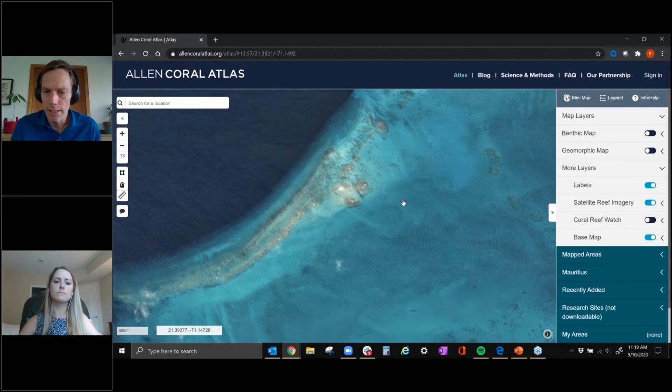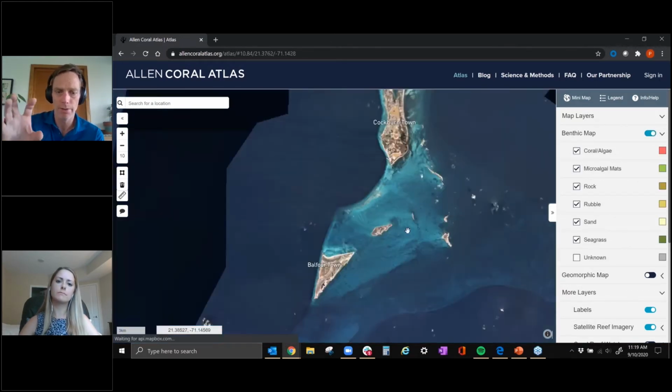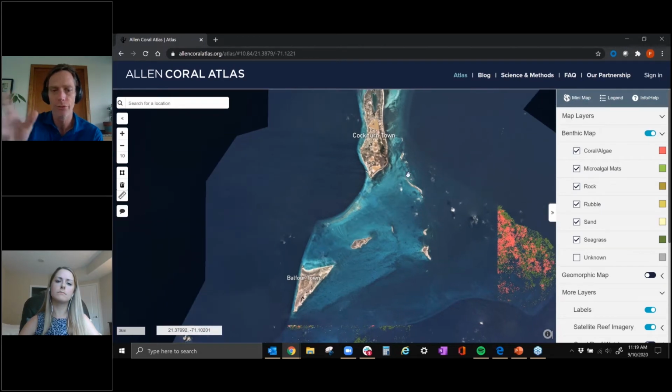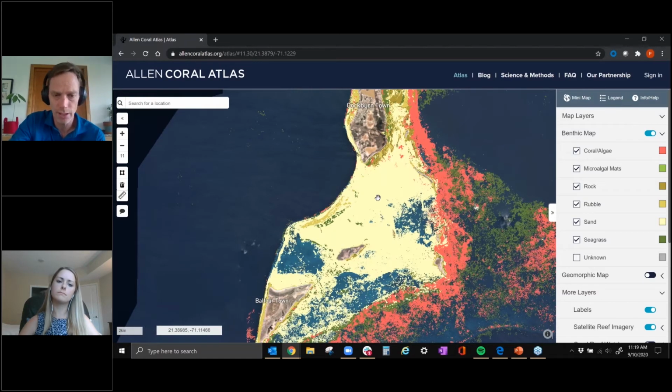So what we could do now is, Paulina, if you don't mind, turn on the benthic map, and then if you wouldn't mind expanding that, that'd be great. In a second, the vectors will start to fill in on this area, and we'll start to see what the mappers have determined are the different mapped areas around this section of the Turks and Caicos.